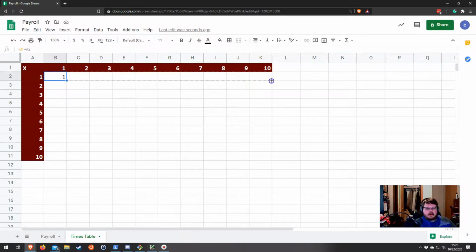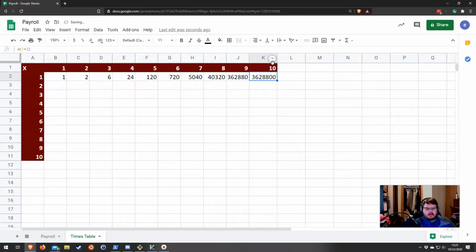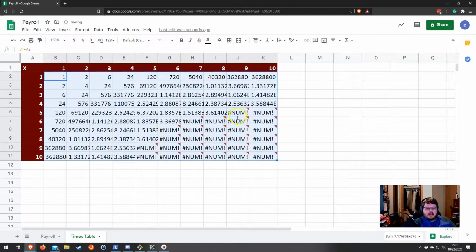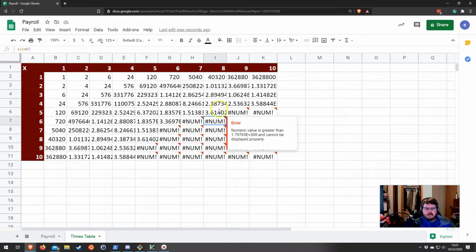If I drag this over here, it'll fill in that row, but it's not quite right. Okay, this one's fine. Oh, that's not. Oh dear. I know that 1 times 10 is not 3,628,800. That is not right. And what even happens if I do this? If I drag it all the way down, I actually get this crazy stuff that's happening here. Numeric value greater than 1.79 times 10 to the 308th power cannot be displayed properly. We have overflowed Sheets' ability to represent numbers.